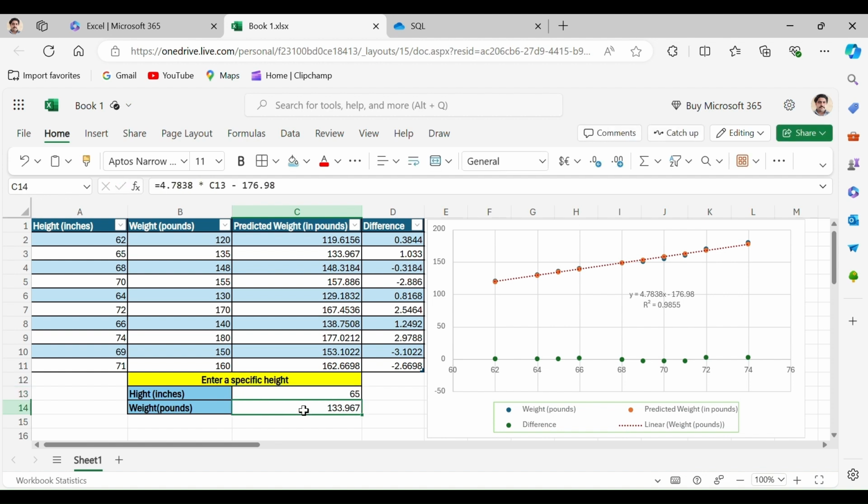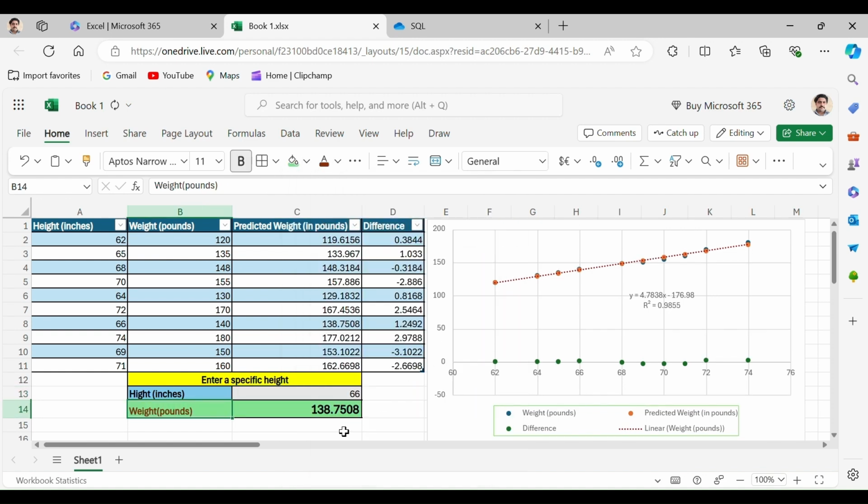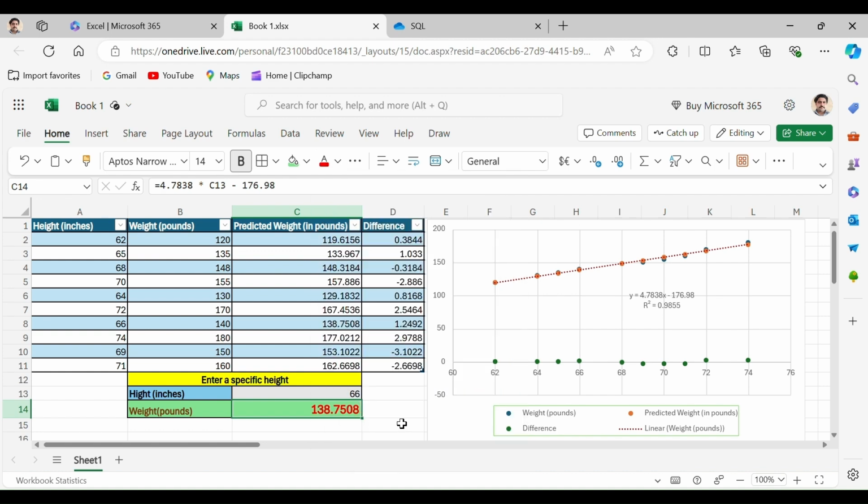Let's change the format of our model to better display. Let's predict some more weights for different heights.